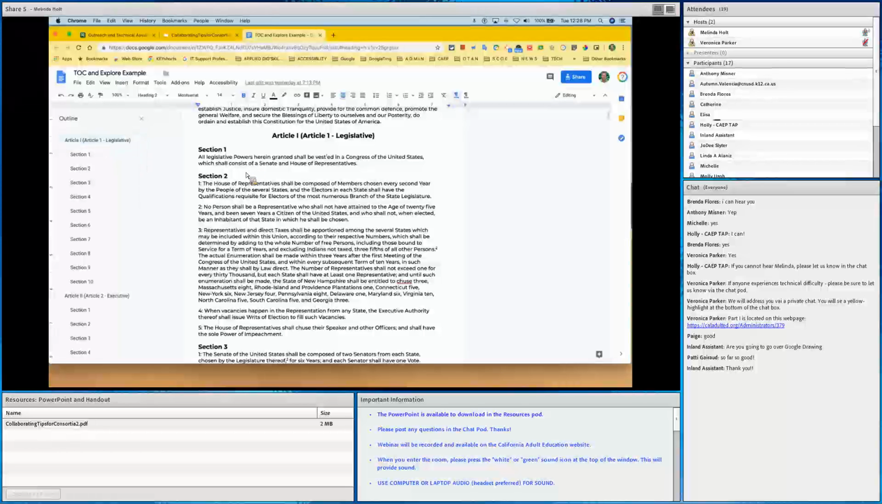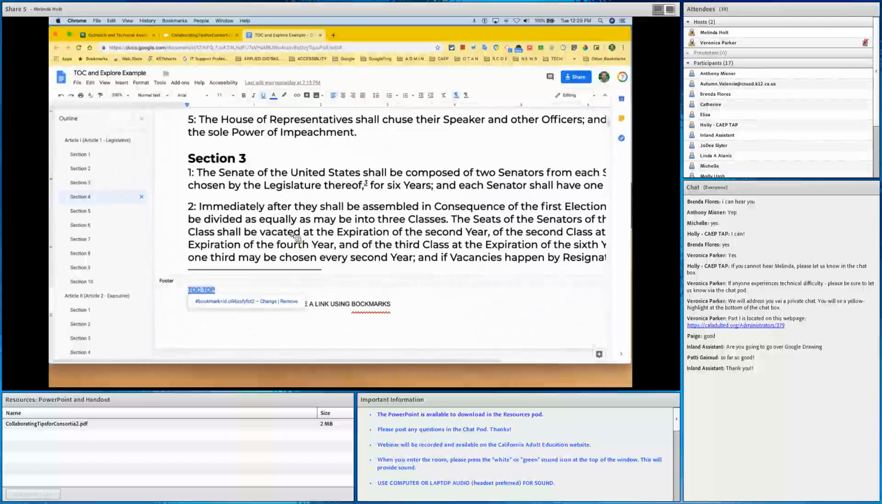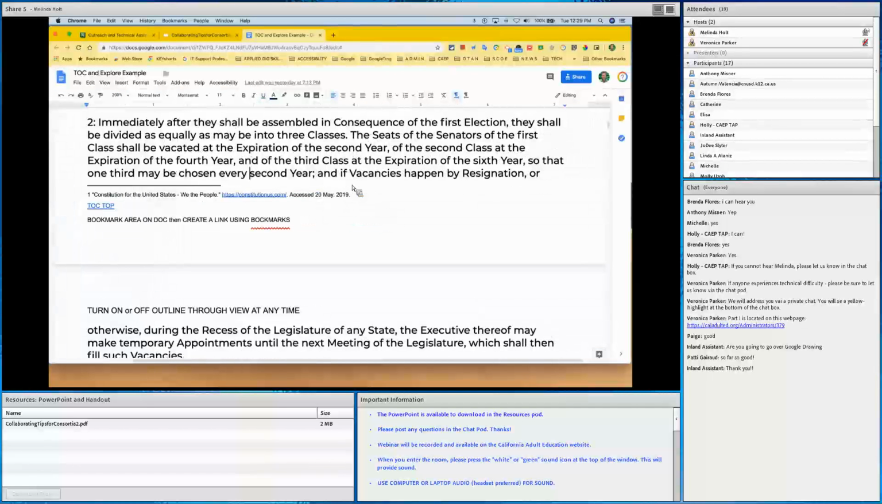So what I did was I created a bookmark. This right here, it's really tiny. Let's see if I can make it bigger. Boom. Wow. How many of you just had to back away from your screens? Okay, so right here, TOC top. So a bookmark area on a document actually creates a link, and then you can tell it where to go.